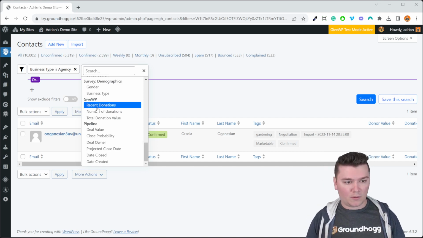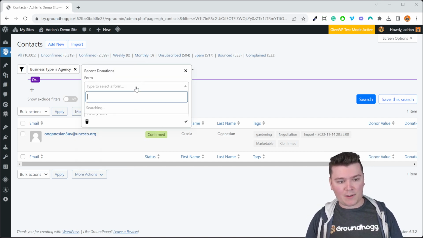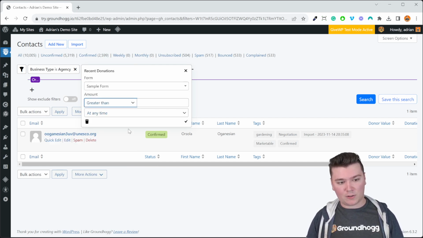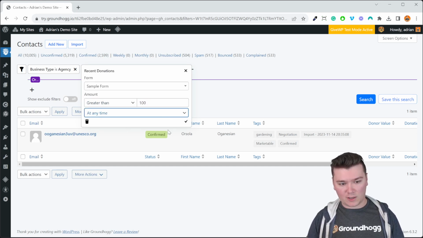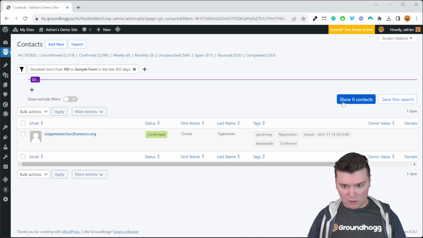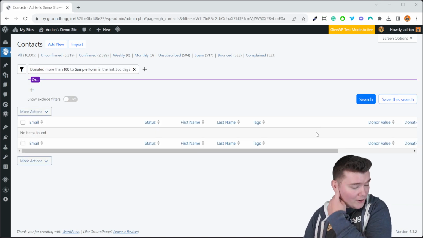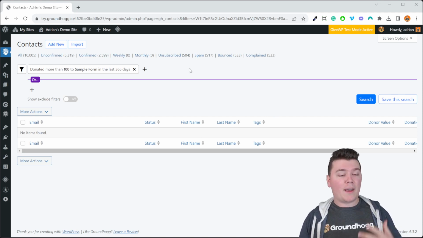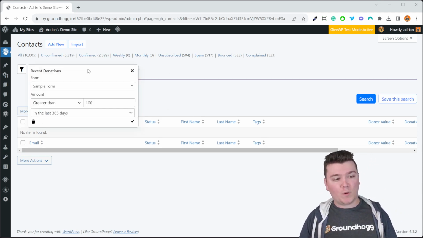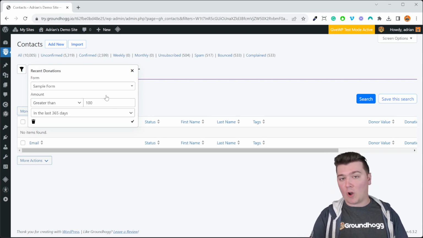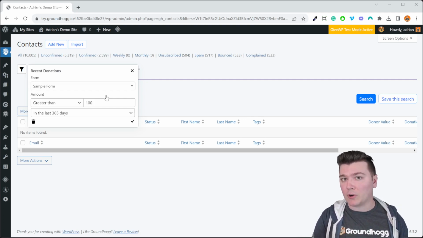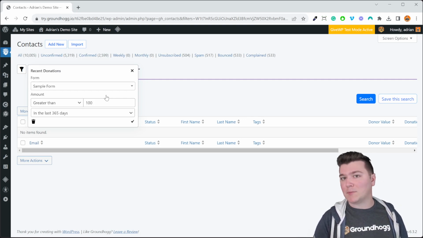So for example, in GiveWP, I can say if they've recently donated to a specific form and their donation amount was over $100 in the last 365 days, I don't think that's going to actually pull anybody up, because I don't have any donations on the site because it's just a demo. But in the event that you are actually getting active donations, you would be able to perform this kind of filter on your contact list. So you could get a list of all of your highest donors and then say, hey, you donated X amount within the last year.